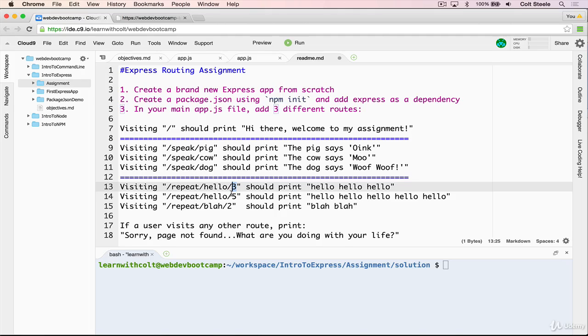I'll give you a few hints on what you need to think about. The first is that when you get this number out of the path, it's actually going to be a string, and you need to turn it into a number to work with it. And the second one is that you're going to want to use a loop to build up a string to print out. And lastly, if a user visits any other route that you haven't defined, you should print out, "Sorry, page not found. What are you doing with your life?"